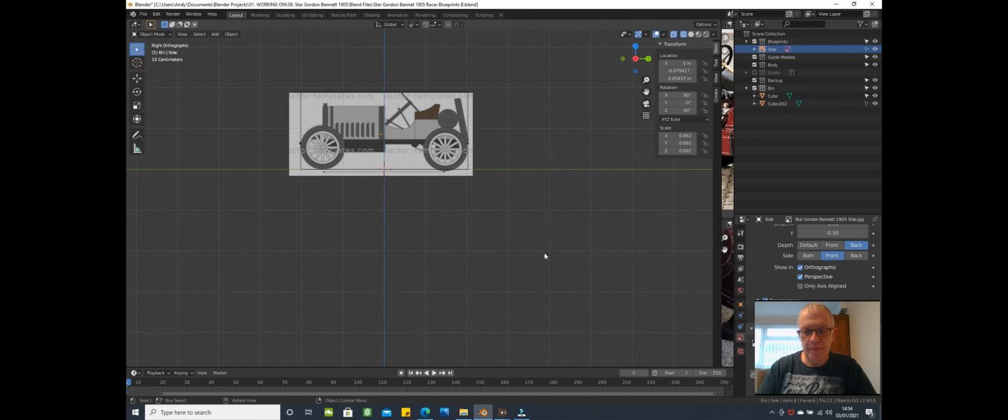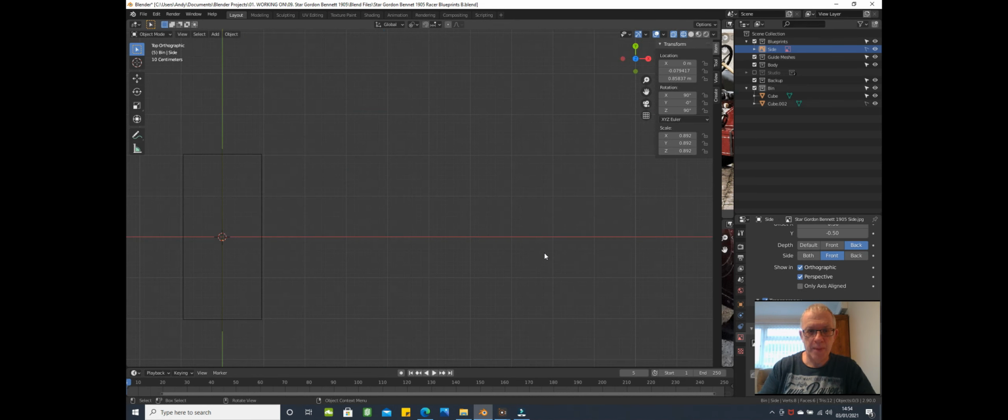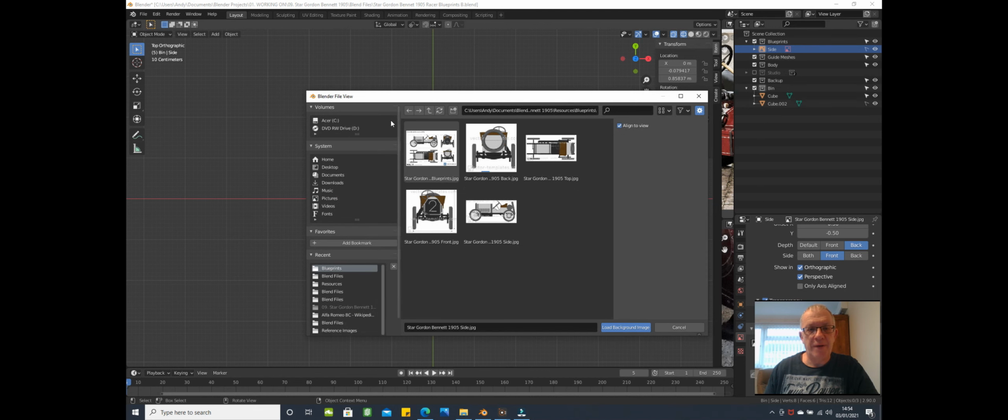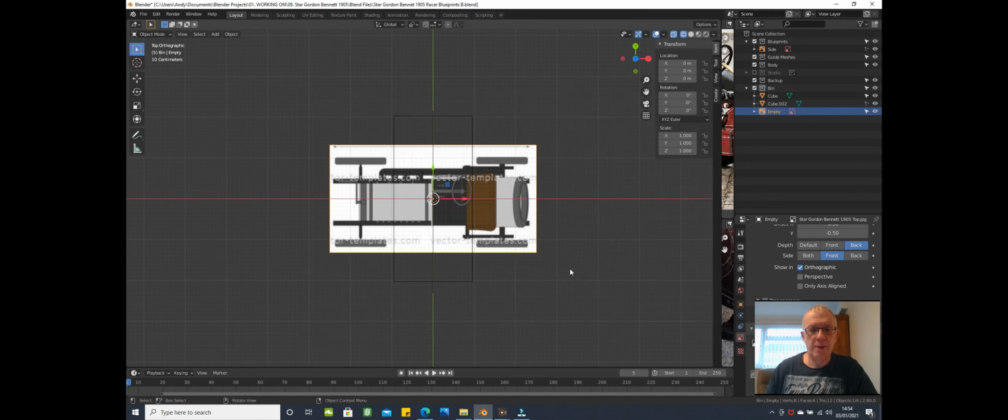Okay, top view. So press 7 on the numpad, Shift and A, images, background, navigate to where you've stored your blueprints. It's this one here, and then load. Okay, now this one we need to rotate it -90.